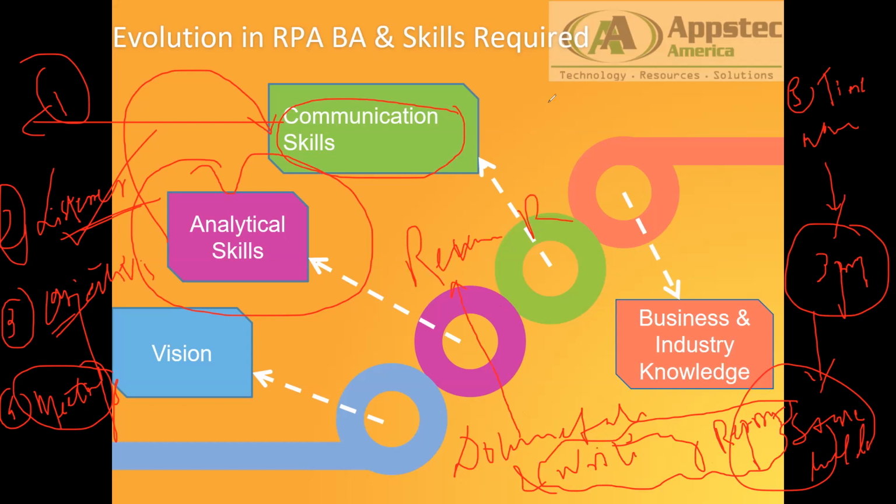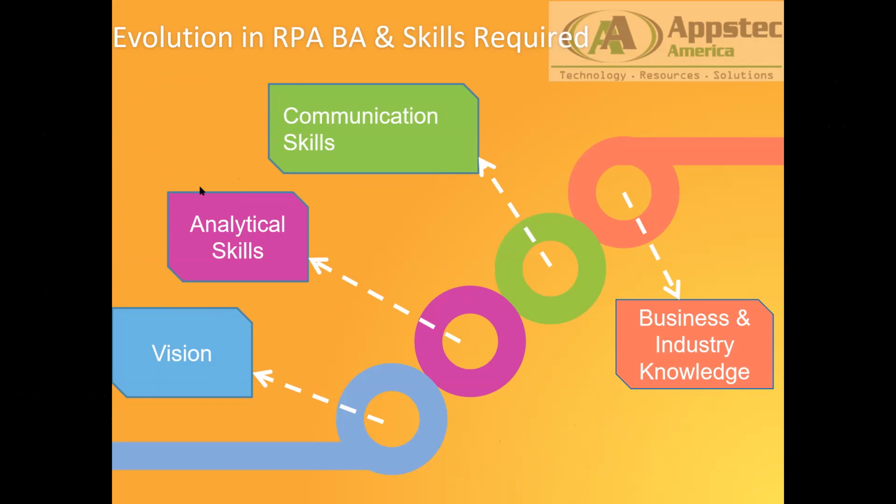So these are certain attributes that you should possess as a modern business analyst, that would fit not only into RPA, though you're focusing on it here, but would eventually help you maneuver across different business analyst roles in the market.